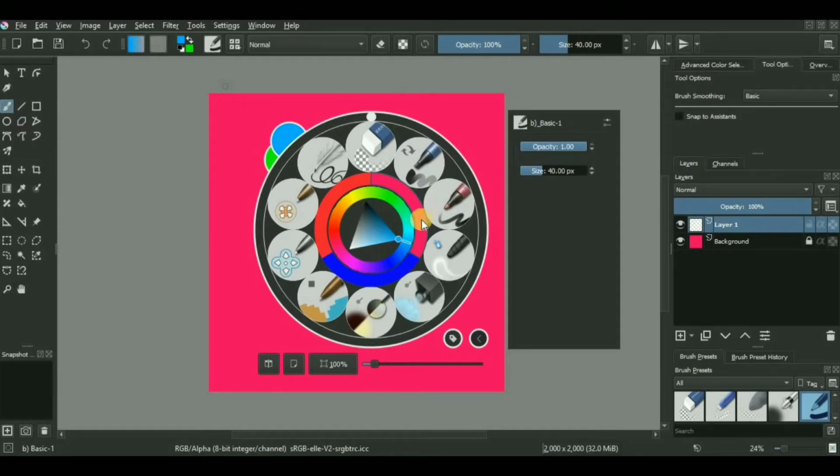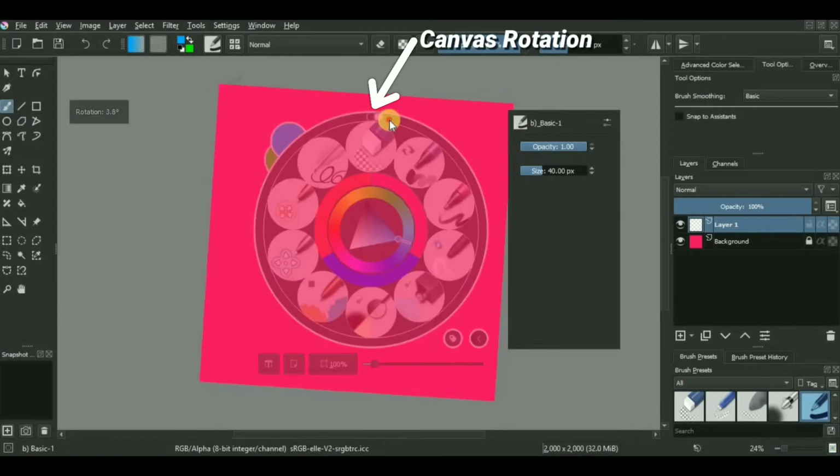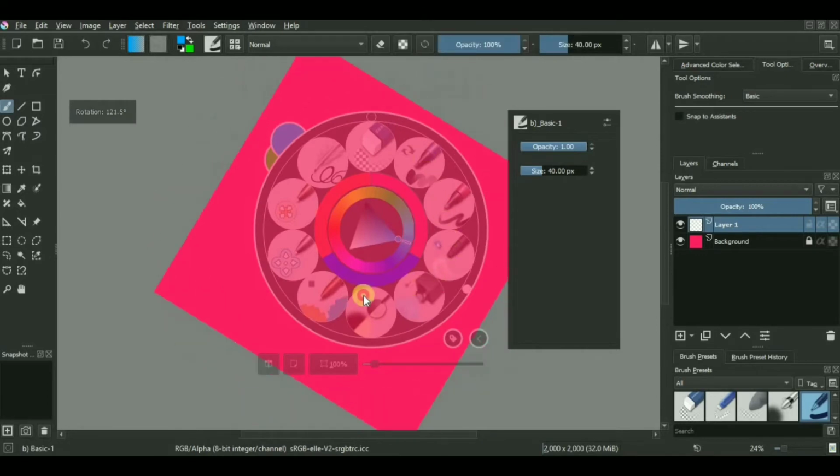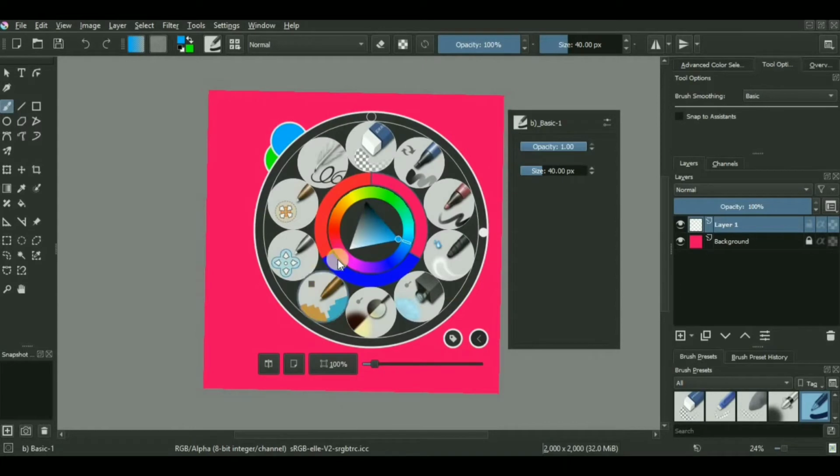If you jump to the outermost section of this palette, you can see a white dot like structure, and if you press it and try to move it, it helps us rotate the entire canvas. Just click this circle over here at the top and it will set the rotation back to normal.